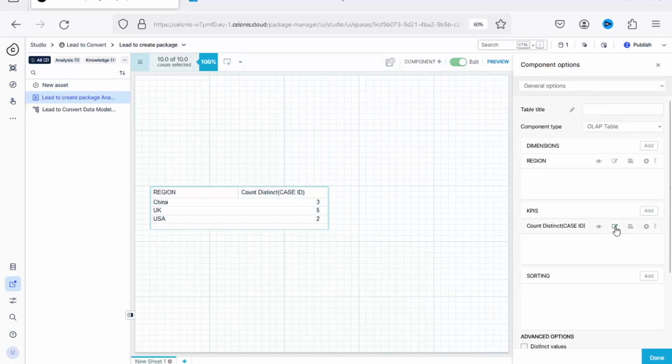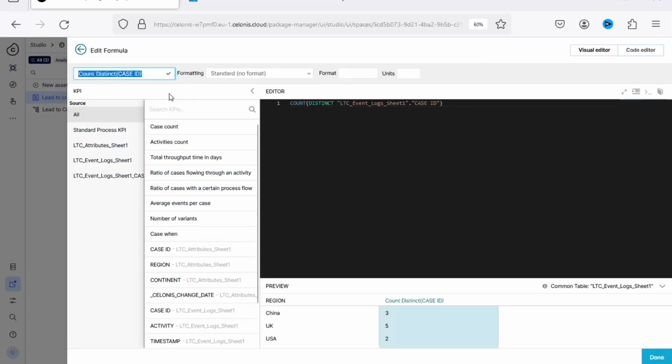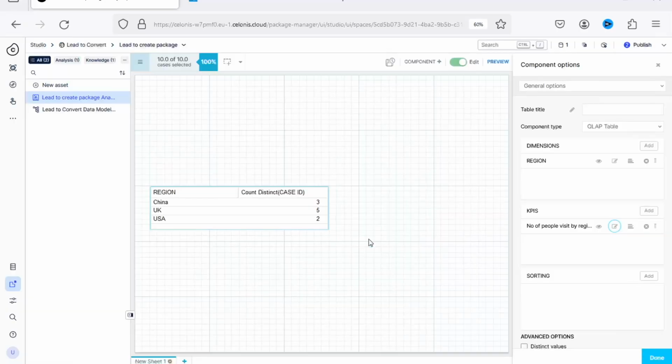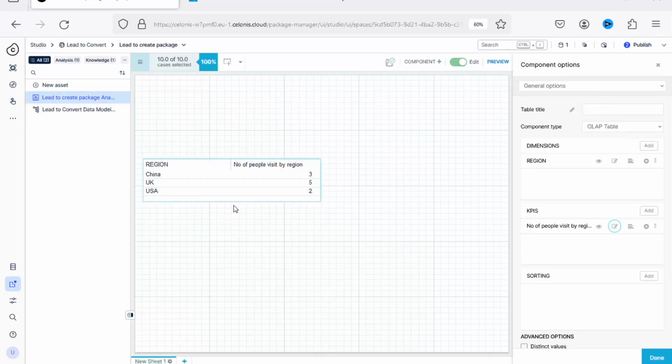You can change this name also. You can go here and rename it. You can rename it as number of visits by region. So that would reflect it then. Okay, so we have created a simple table here.